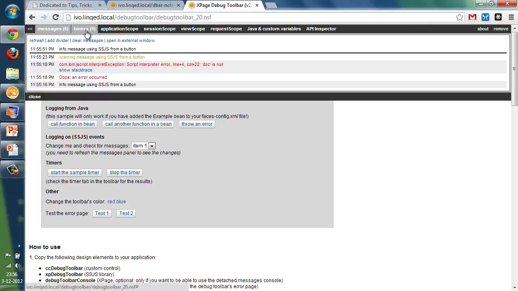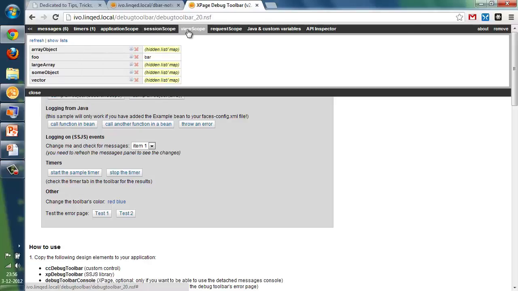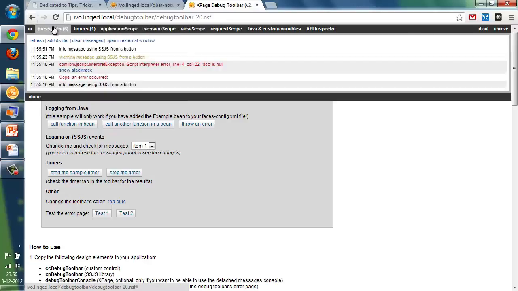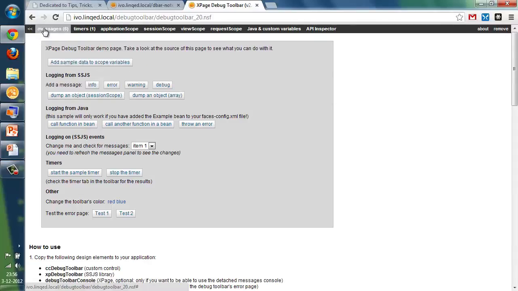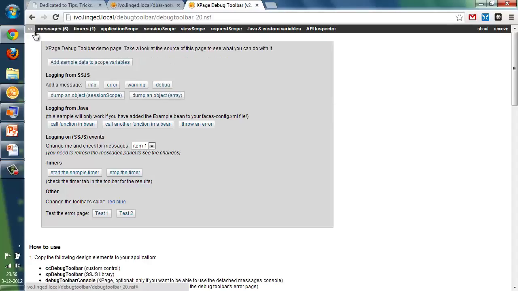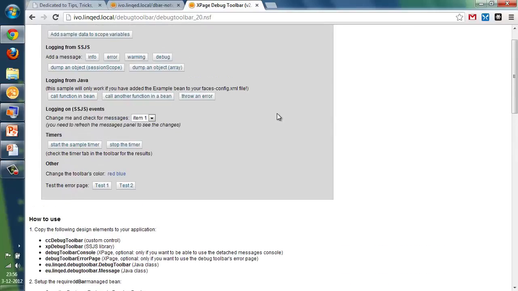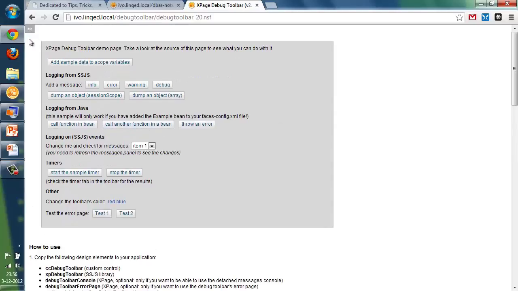What I didn't tell you is that you can open and close all the various sections of the debug toolbar by clicking on them. So if you click on messages, I've now opened the messages tab, and if I click again on the messages tab, it's closed. There's also a close button at the bottom of the toolbar, and there's this link over here that allows you to collapse the toolbar, so it won't be in the way of the page you're working on.